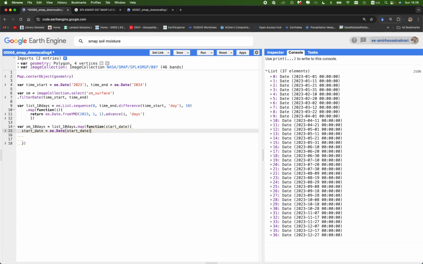So after the start date is imported into the loop, as you can see we already had it in the list, now we need to calculate one end date for each one of these inputs. Make a new variable as end date equals, from start date go forward using .advance with 10, and the unit will be days. So now the time end is calculated based on each time start.